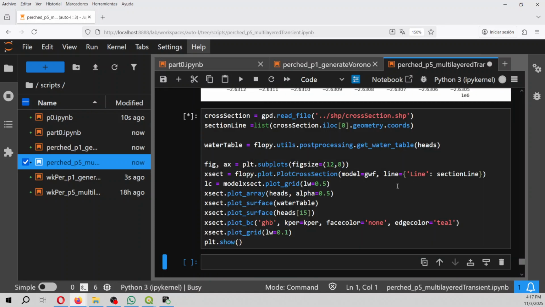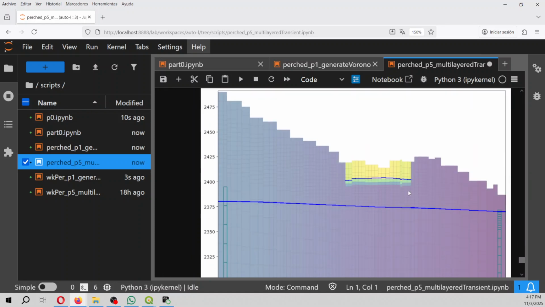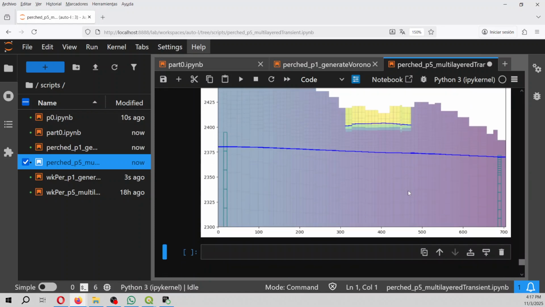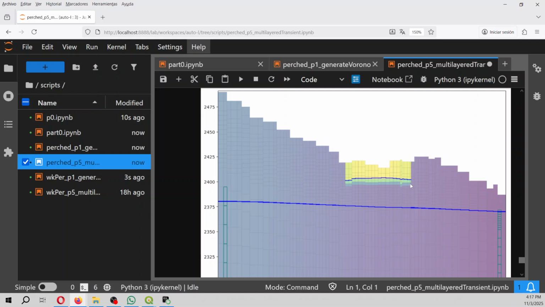This will be the tutorial for today. A very interesting approach of how we can model the perch aquifer with Modflow6 and mf6Voronoi. I hope it will be interesting for you as well.